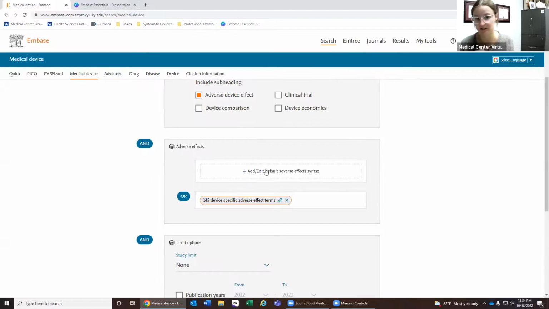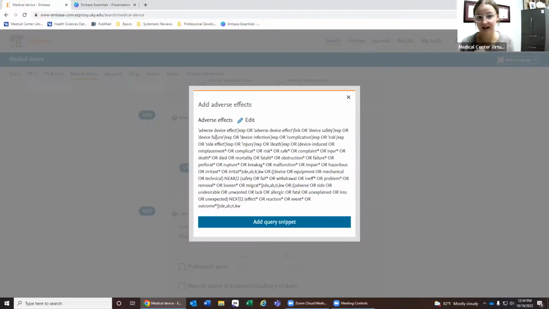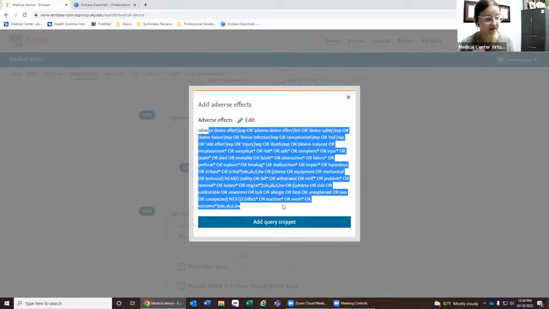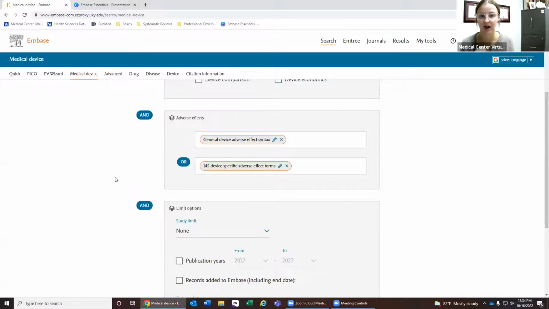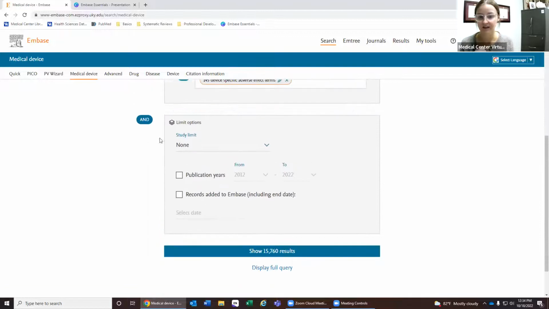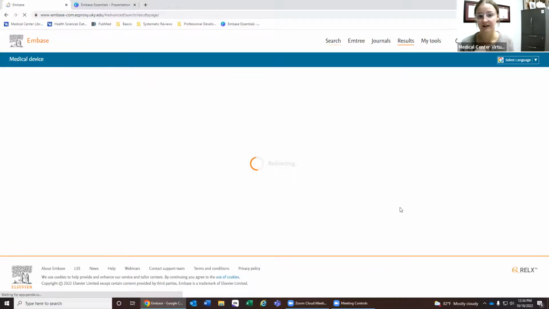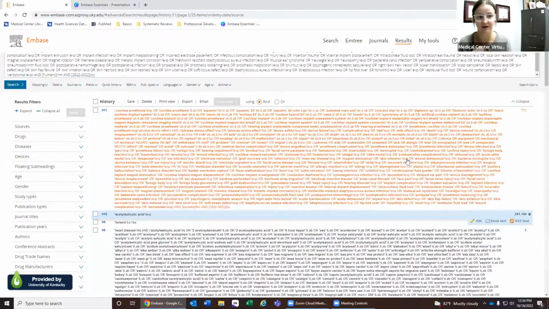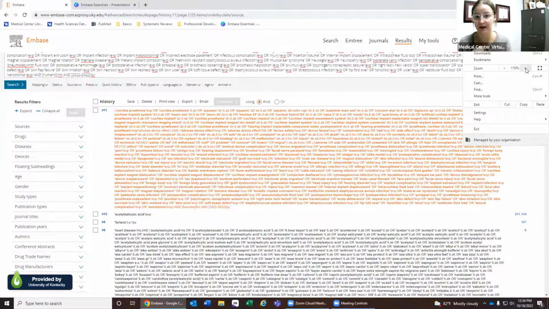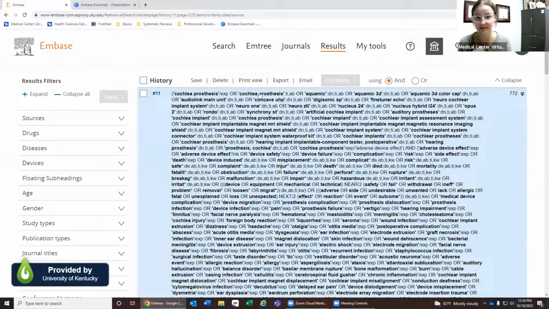So you can add all of those. And then you can add an adverse effects filter that the database created: device safety, complication, injury, death, risk, all of that. And then you can do limits. So if you wanted to just do humans, 2022 to 2022. And there you go. Here, we're going to have another really long search that you do not have to look at all of, but you can see that the cochlear prosthesis term is here alongside all of the other synonyms, like the Aquamic and things like that.